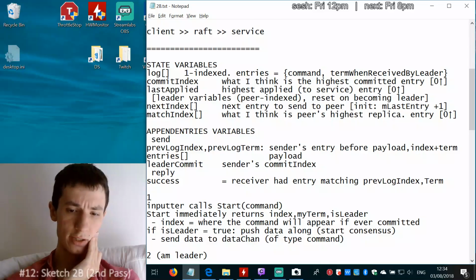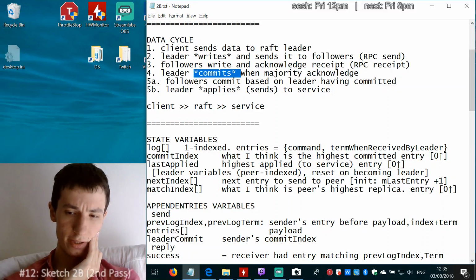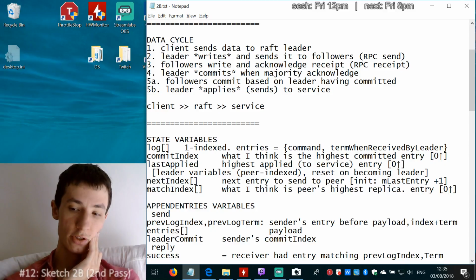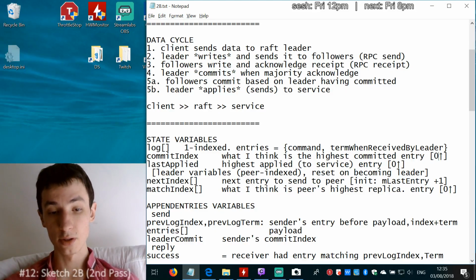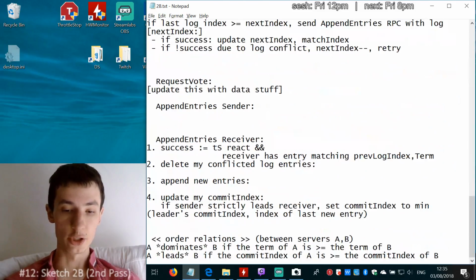And so commit index is what I think is the highest committed entry. And that starts at 0, which signifies no entry because the first entry is at 1. It's 1 indexed. And then it just increases monotonically, so it should never decrease is what that means. So it's an integer, a natural number, natural 0 number.